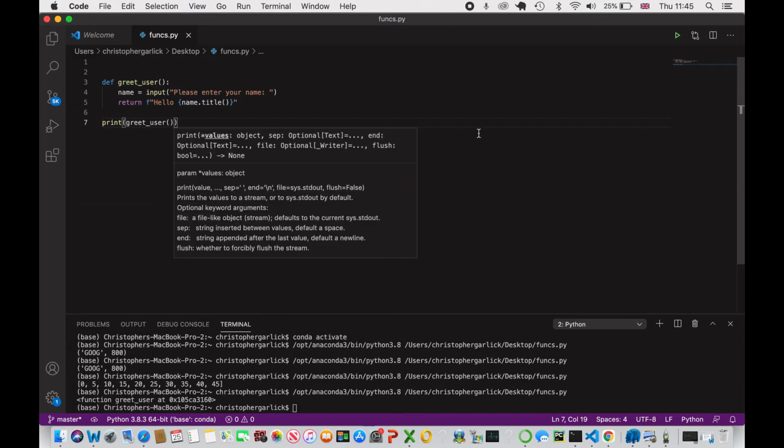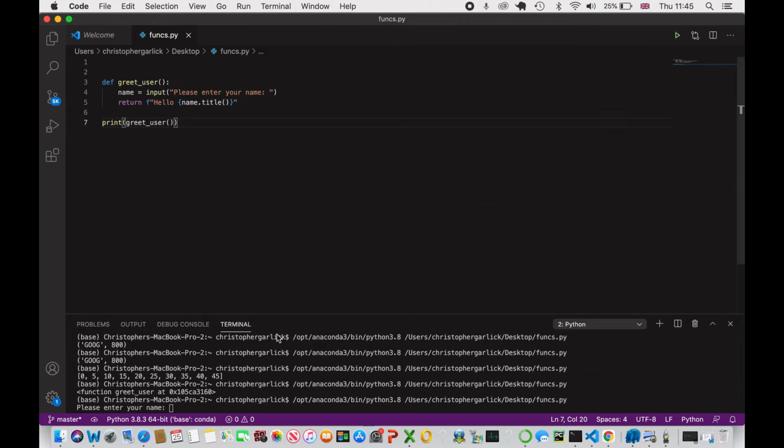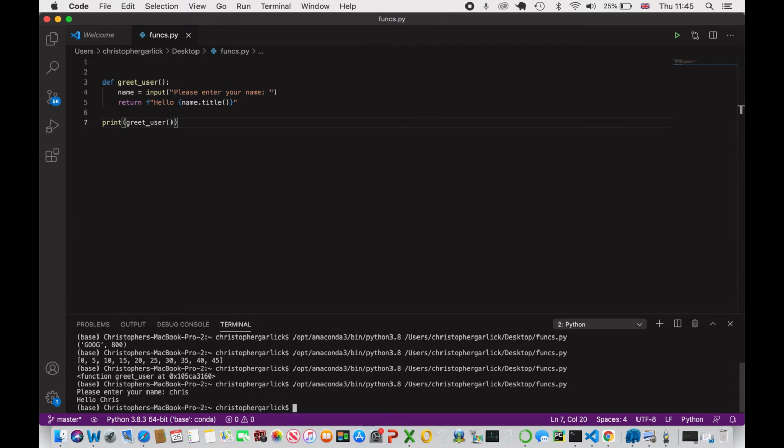So if I call this down here and then run this, we get "please enter your name." And if I type in Chris in lowercase, we then get "hello Chris" back in title case. And then what we can also do is take a little look at scope.